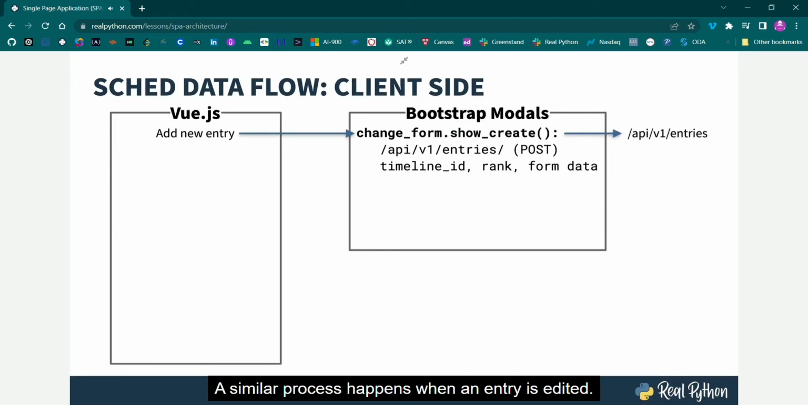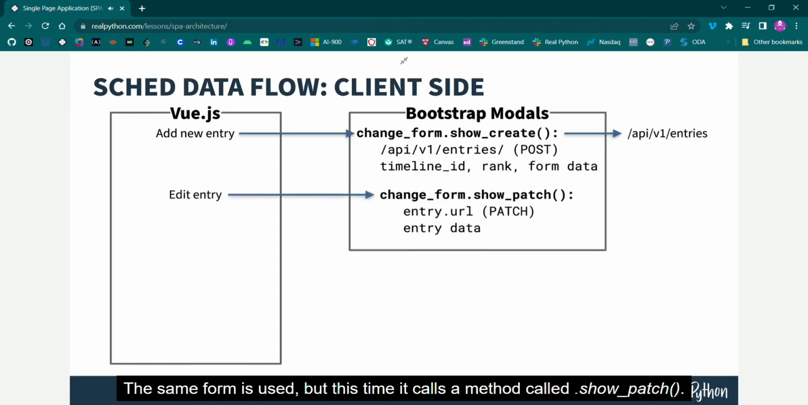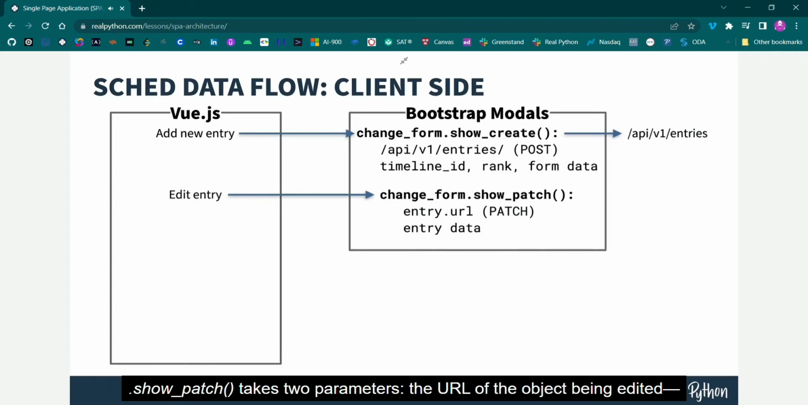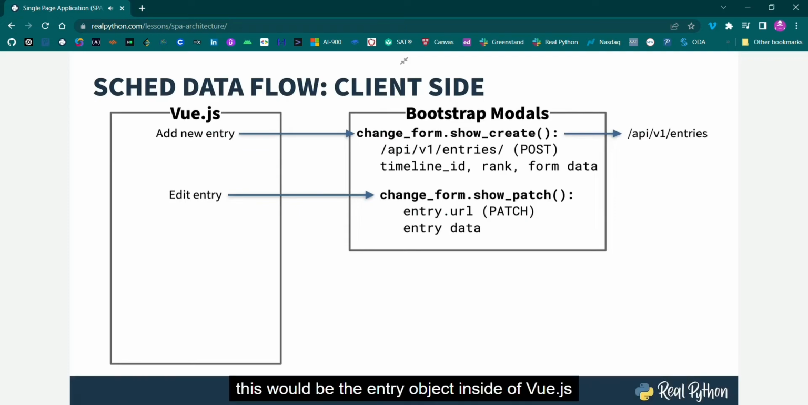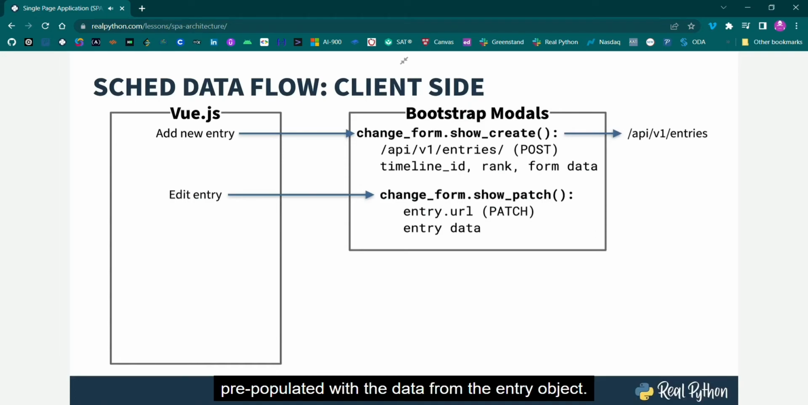A similar process happens when an entry is edited. The same form is used, but this time it calls a method called showPatch. ShowPatch takes 2 parameters: the URL of the object being edited, which would be the entry object inside of Vue.js that's actually being edited and its URL attribute, and then the data from the actual entry object. ShowPatch shows the same form, pre-populated with the data from the entry object.